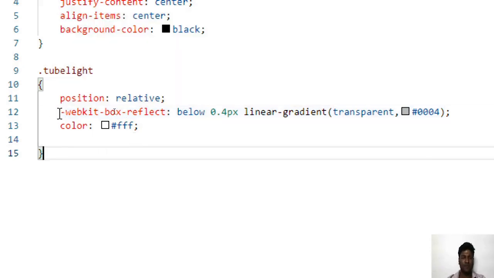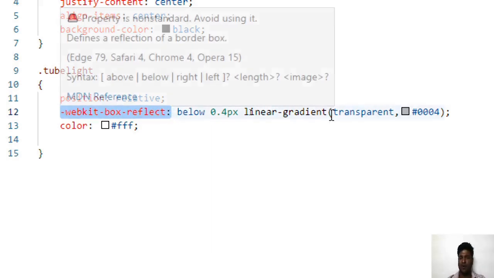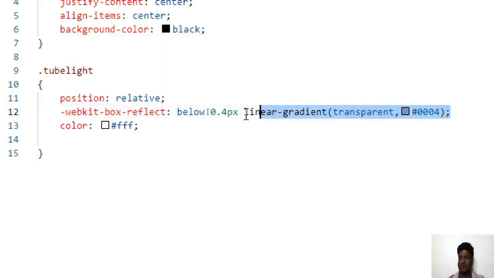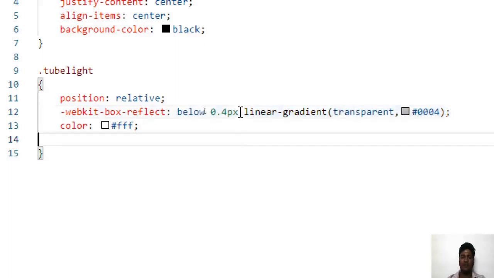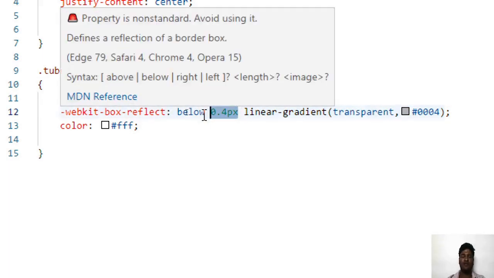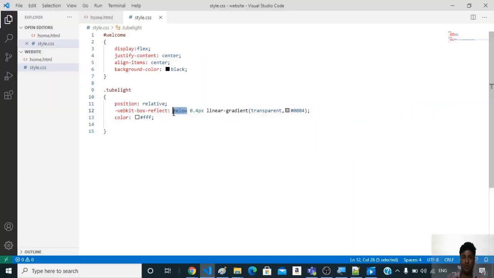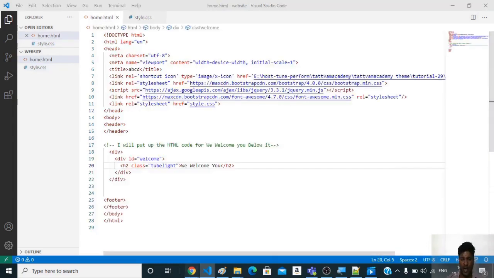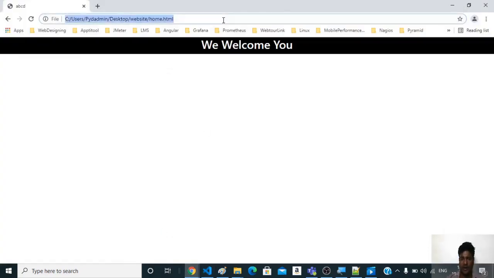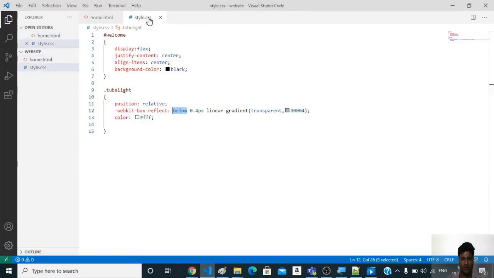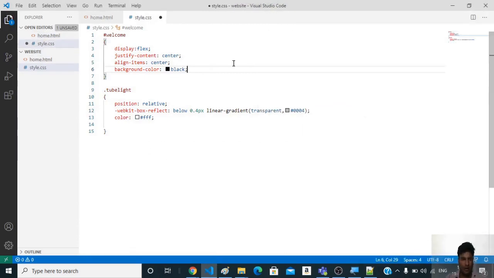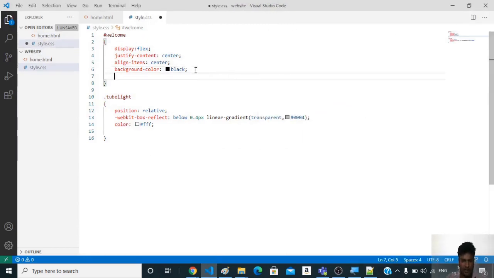So there is a property called WebKit box reflect. In this, you give what kind of reflection you want and what color the reflection will be, and the size of the reflection, which will be 0.4, and it should be below the text. So this is what we are using over here. If I go ahead over here and just hit enter, okay, it might not be visible because of this welcome height. Let me change the height to 100 px so that the shadow is visible.